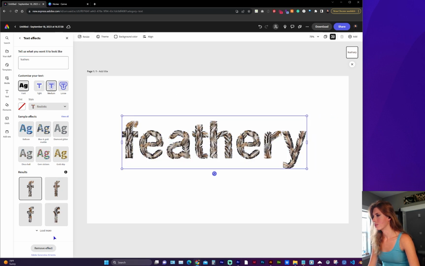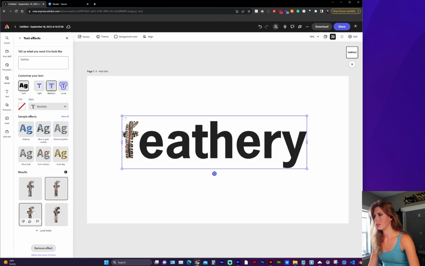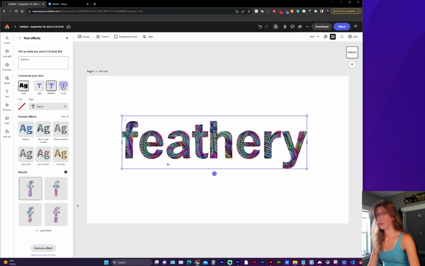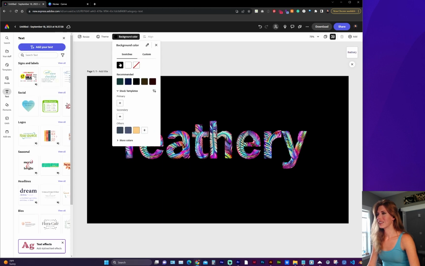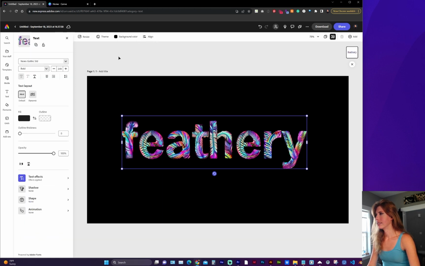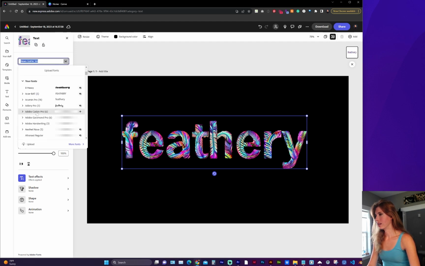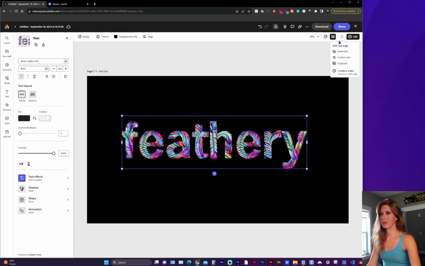And here under results, I can look at some other options, and each time you click, it will take some time to load. We can change it from realistic to a neon appearance, and then you'll need to click generate again, and that's looking very cool. Let's go ahead and change the background. And now when we go back to our main text, you can use any of your fonts now or upload fonts to further customize. So let's add a new page and try some other options and some other styles.